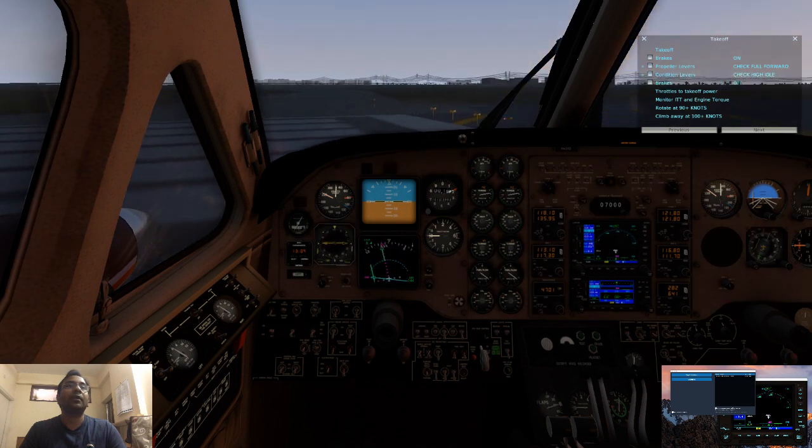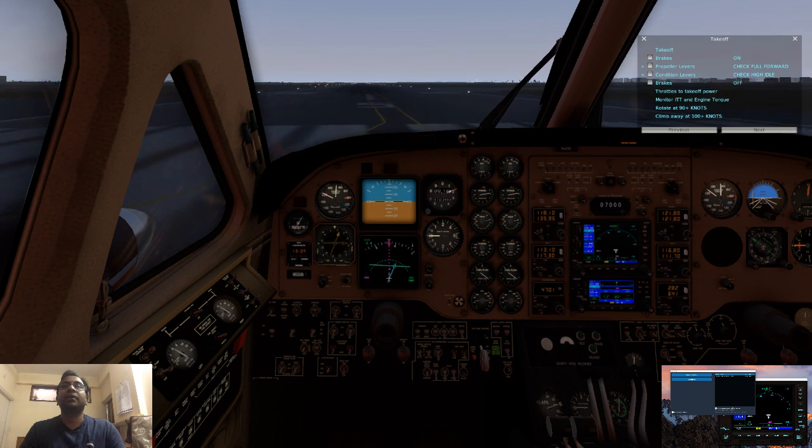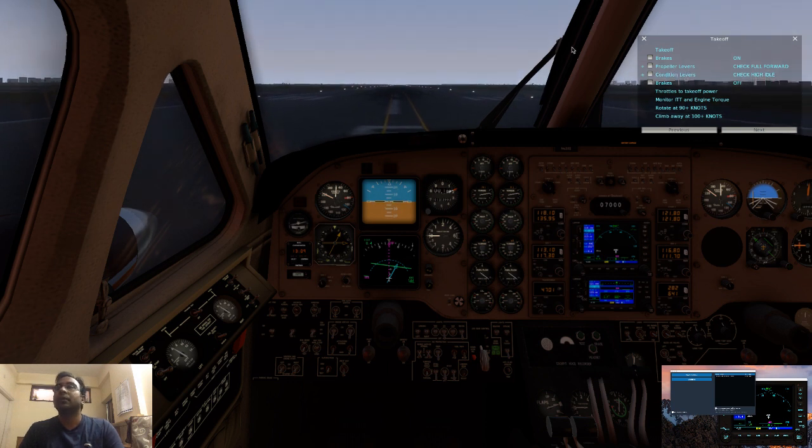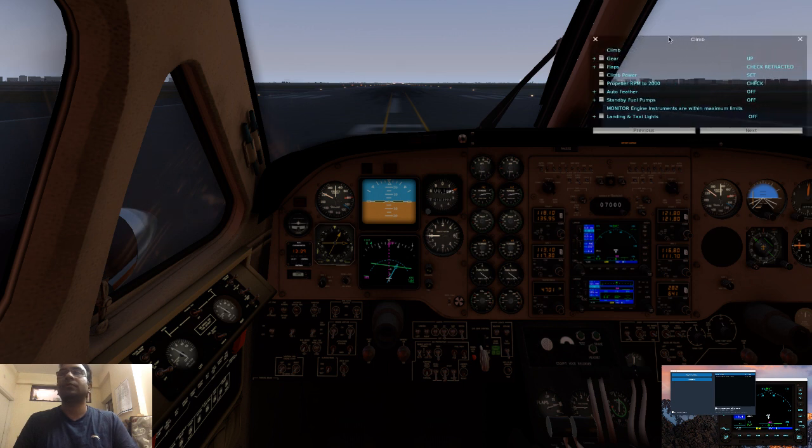Okay. All right. We're practically set. I'm going to just quickly line up with the runway. And yeah. Brakes are on. Final checks. Condition levers. Brakes off. And it's time to get on our takeoff roll. Okay. Gonna push the throttle to almost full, not full. Okay. Releasing the brake. Off we go.